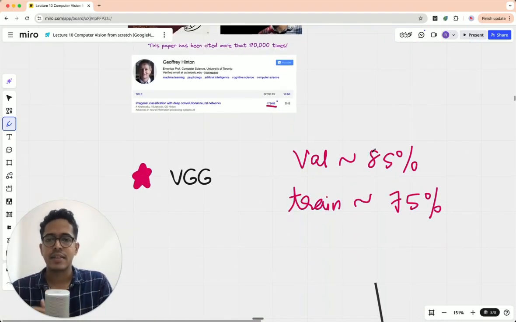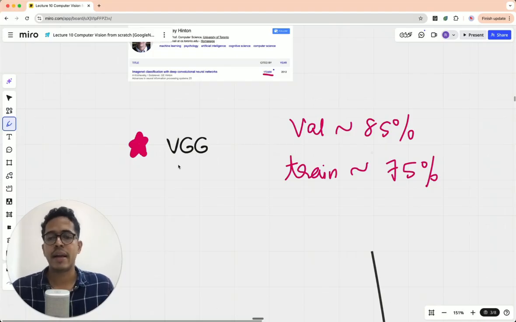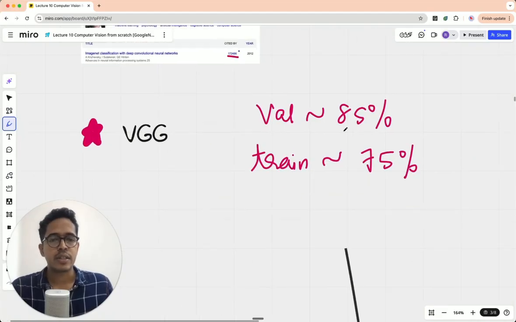Then in the last lecture, we discussed VGG, where we were hoping to have better performance than AlexNet, because that was the whole idea behind VGG, right? It was introduced in 2014, whereas AlexNet was introduced in 2012. VGG is supposed to perform better, but in our particular case, it did not perform much better. Validation accuracy was 85%, training accuracy was 75%.